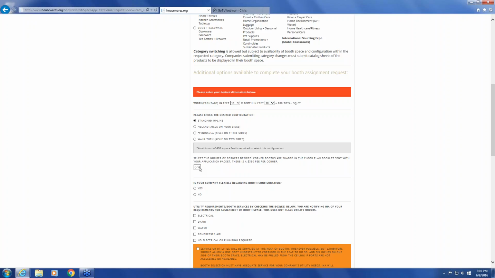When you are requesting corners, you'll see that corner locations are on the floor plan that you got in your packet, and they are not considered for spaces that are under 300 square feet. Now, however, there are some locations where if by chance or luck you end up getting a 200 square foot location on a corner, consider yourself very lucky and hang on to that space. You'll see in the floor plan that corner locations are very limited, and of course everyone wants a corner.